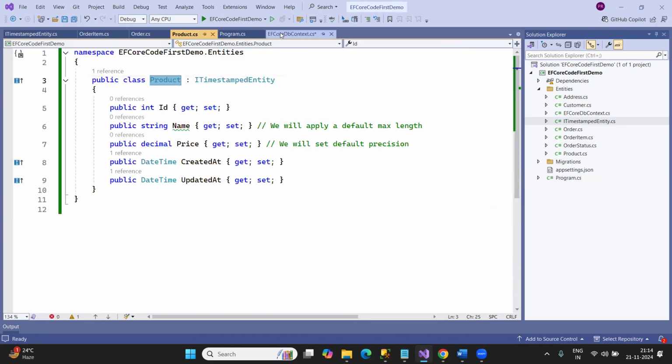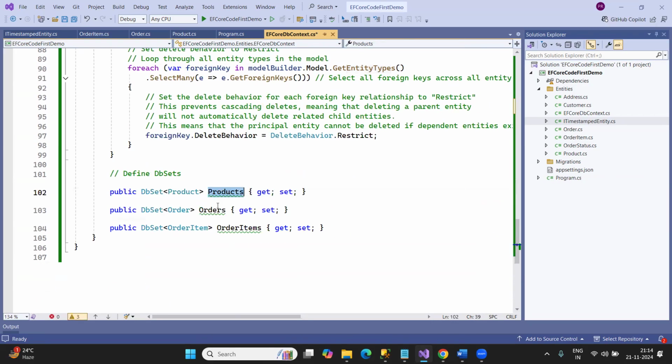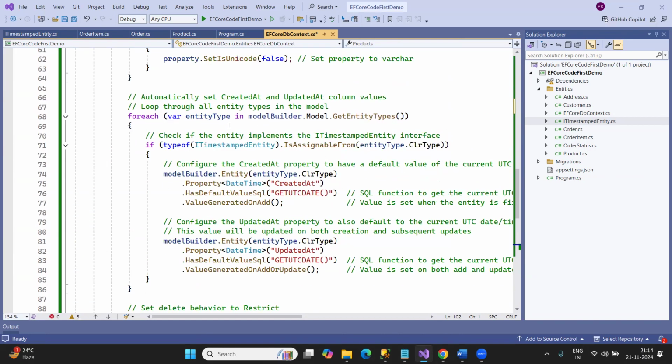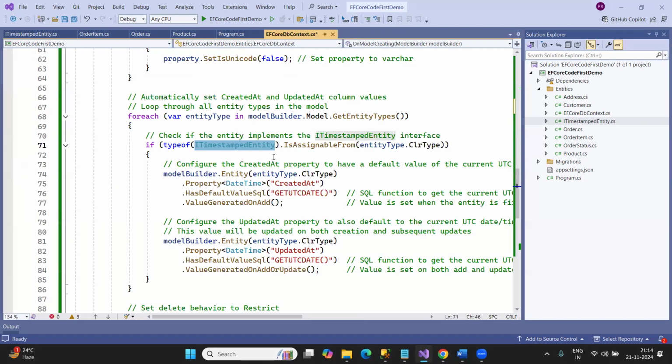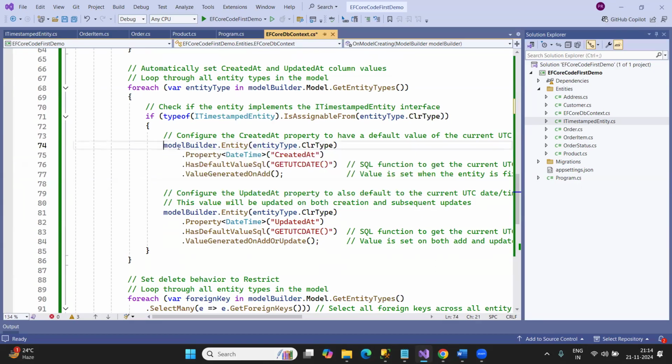One is the product entity. Why? Because these are registered here: product, orders, and order items. These are the three entities, right? Now it is going to check. So first let's assume the product entity. Then line number 71 is going to check, is this product entity inherited from the timestamp entity? Yes. If it is inherited, then I need to set the created and modified values, the created at and updated at values.